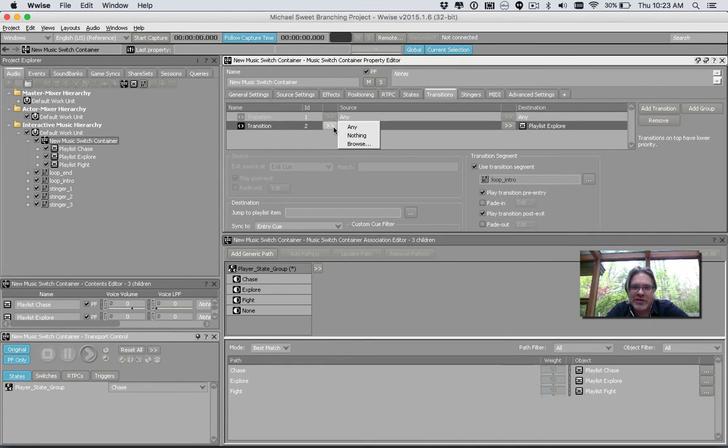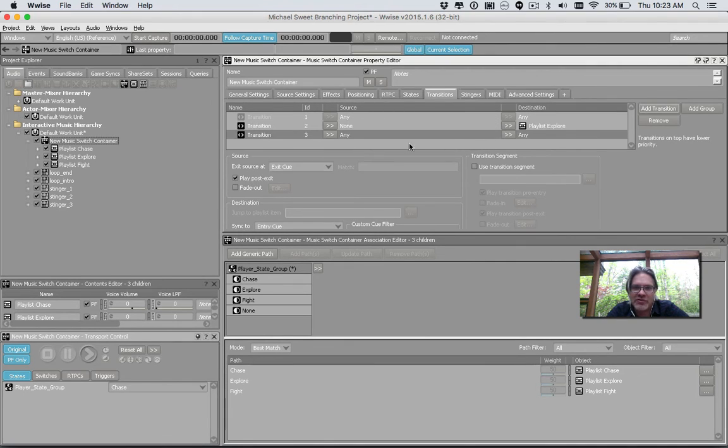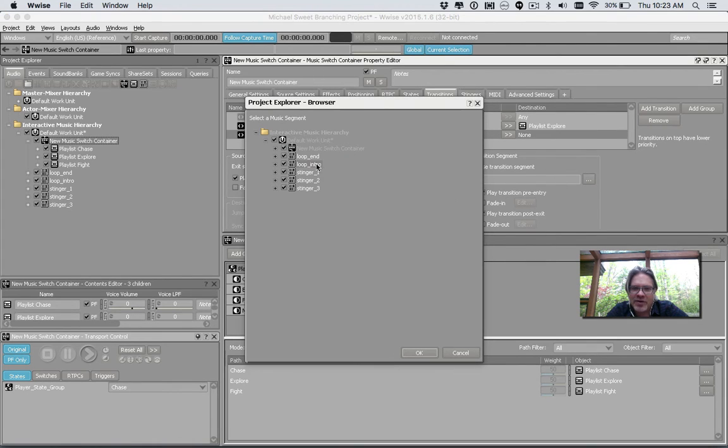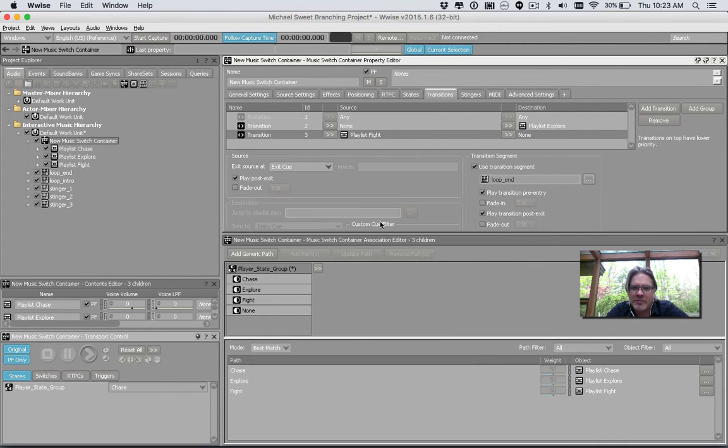So and then lastly, I want to create a different transition. So we add another transition which goes from my last state, which is fight, to nothing. And when I do that, then I'm going to use my loop end. So I'll use transition state segment, pick my loop end, and then I'm going to check this out.